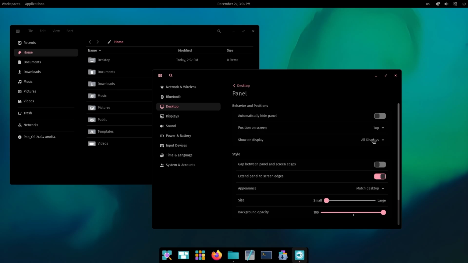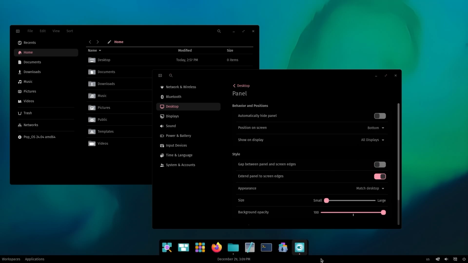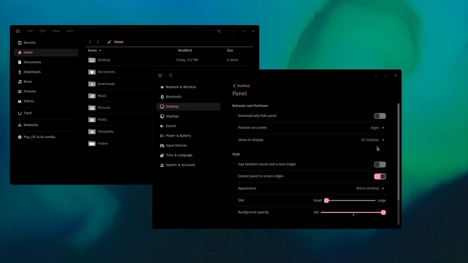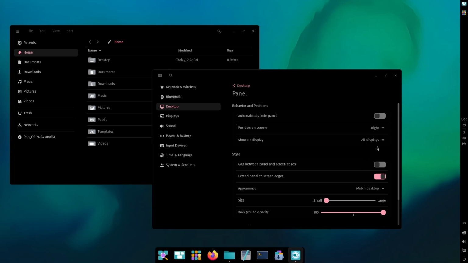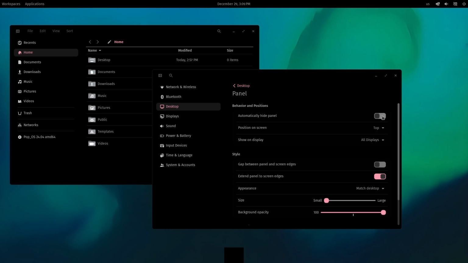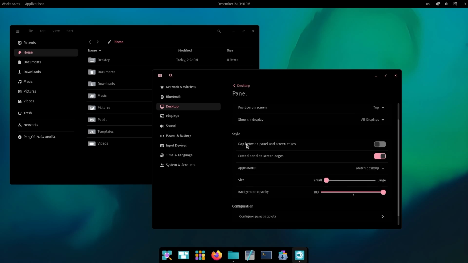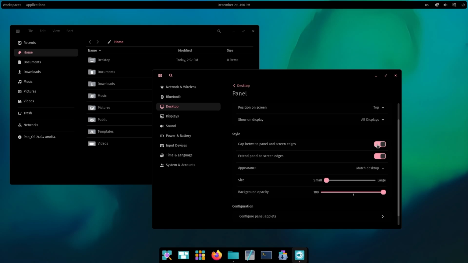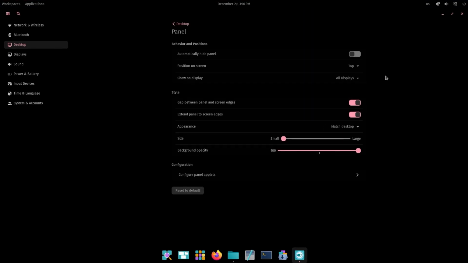The top panel, for example, on GNOME, it usually is on one screen, and that's it. But you could have it set to all displays or just the single display that you want. You can set it to the bottom like this and have it be underneath your dock, or you could set it to the right as well. It's very much customizable, and you can automatically hide the panel. So say if you want to full screen something, you could hide it, which is very cool. And you can actually add a gap and have it like this, and then when you maximize, it goes away.